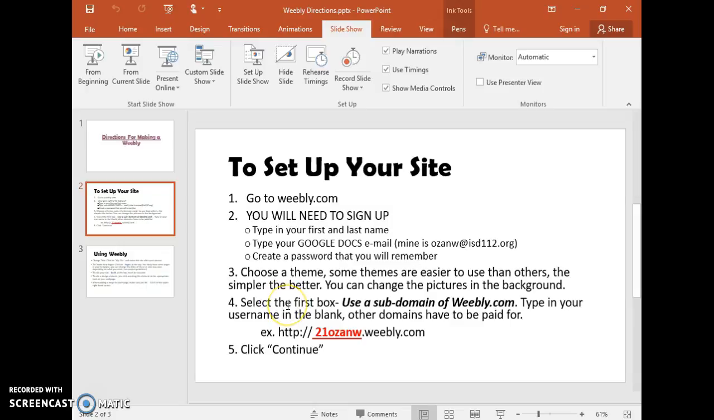Choose a theme. Some themes are easier to use than others. The simpler, the better. You can change the pictures in the background of a theme. So what I mean by that is when we look at some themes, if it's a food theme, you don't need to have food pictures all the way through. And really you shouldn't. Your picture should be pertinent to what you're working on.